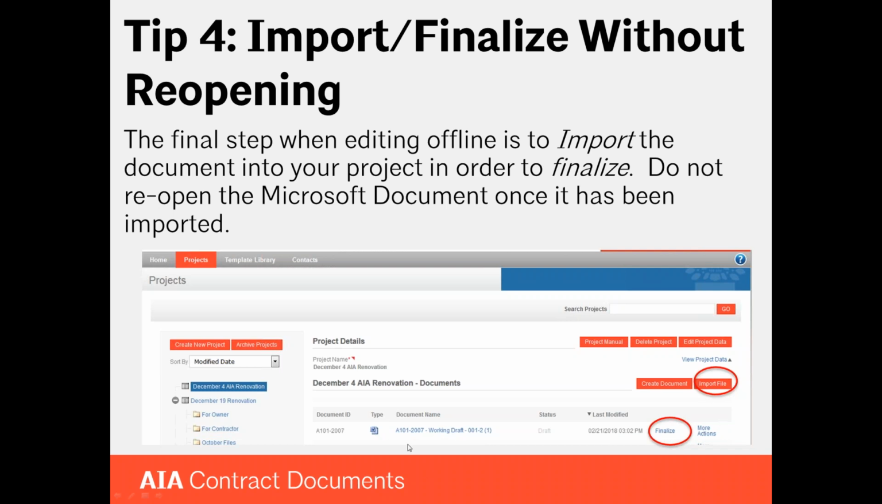After you've imported, don't click on the document to open it. If you have an edit, what you can do is delete the version you've imported. For more actions, just click Delete and delete it from the cloud, and just go back to the original location where the document is saved on your computer, make your edits, and then re-import the file. So best not to reopen it once you've imported it into ACD5.